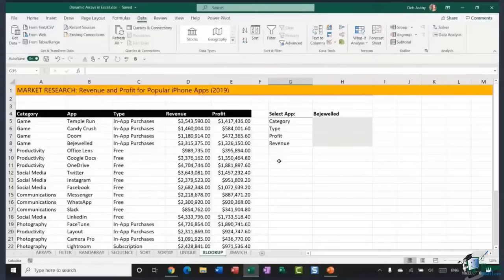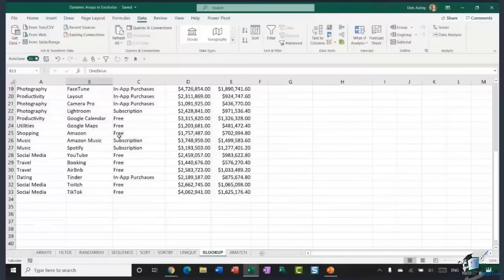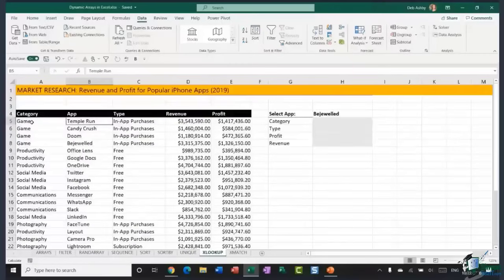So before we get started, let's take a look at the data that we're going to be analyzing. What I have here is a list of apps. These are apps that you might find on your mobile phone. I've divided them down into different categories. Then we have the app name, the type of app that it is, the revenue, and the profit for each of those apps. And then you'll see over on the right-hand side, I have a little table here where I want to be able to select an app in here and have it pull back what category, what type, the profit, and the revenue for whatever is selected in cell H4. Now, normally for this type of thing, I would do an index match.